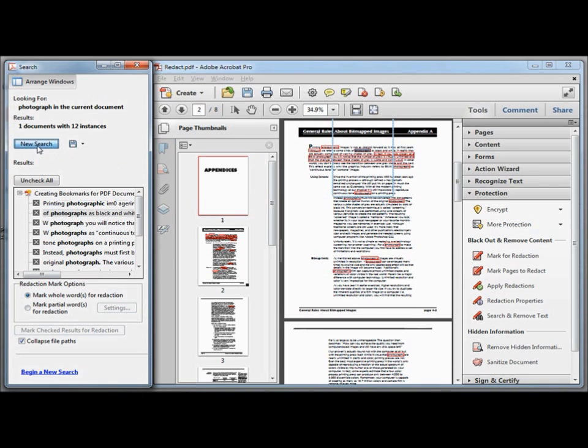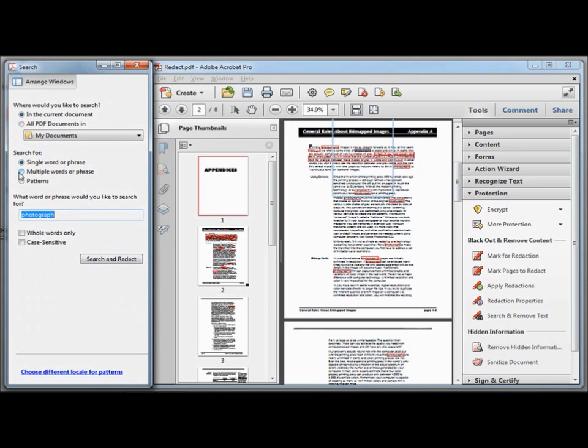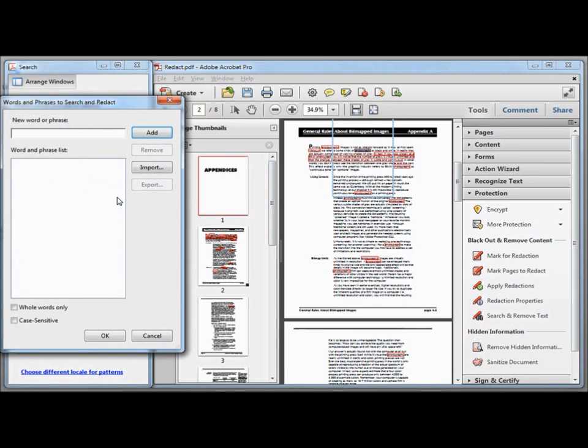Click New Search. You can also search for multiple words and phrases. Click Select Words. In this dialog box, we can enter multiple words and phrases. Enter the word bitmap, and raster.